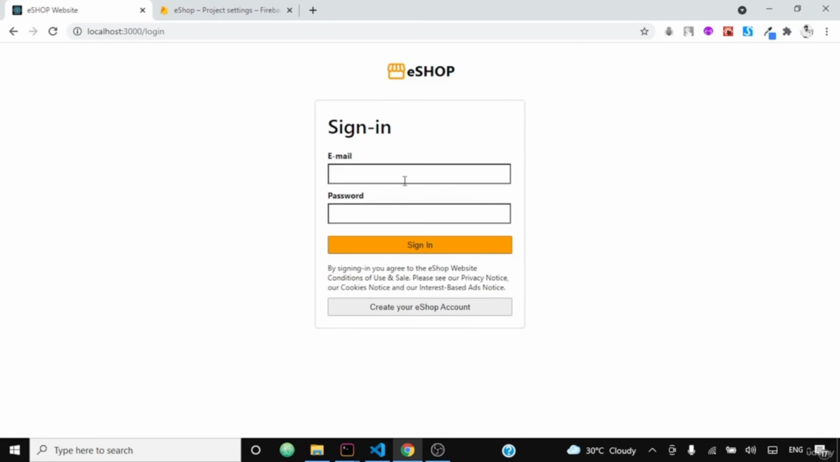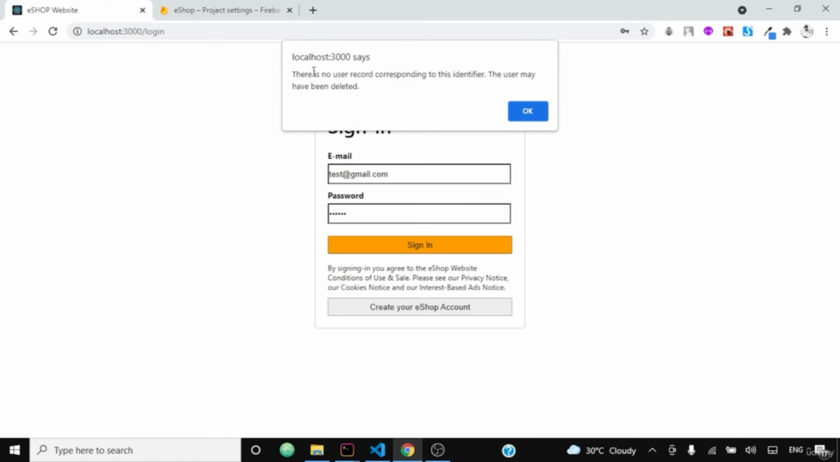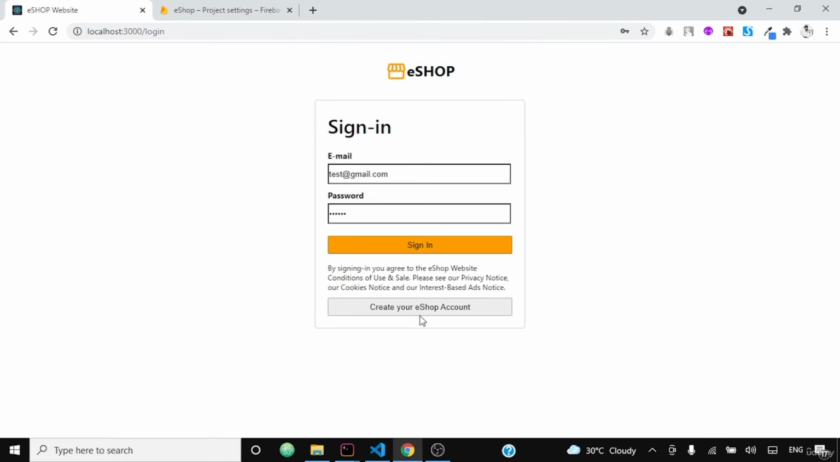I'll refresh the page. We'll go to sign in, and I'll do the test email, test@gmail.com. Then password, you can give any short password. First, I will check by clicking on sign in. Once I click on sign in, you can see there is an error message being thrown. There is no user record corresponding to this identifier. The user may have been deleted. So it checks the database that Firebase has and checks whether the user is present or not. Since the user is not present, we can create our eShop account.